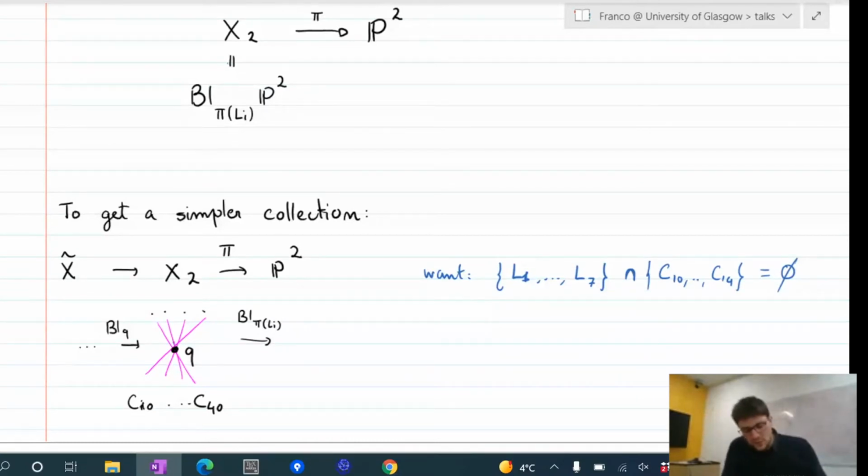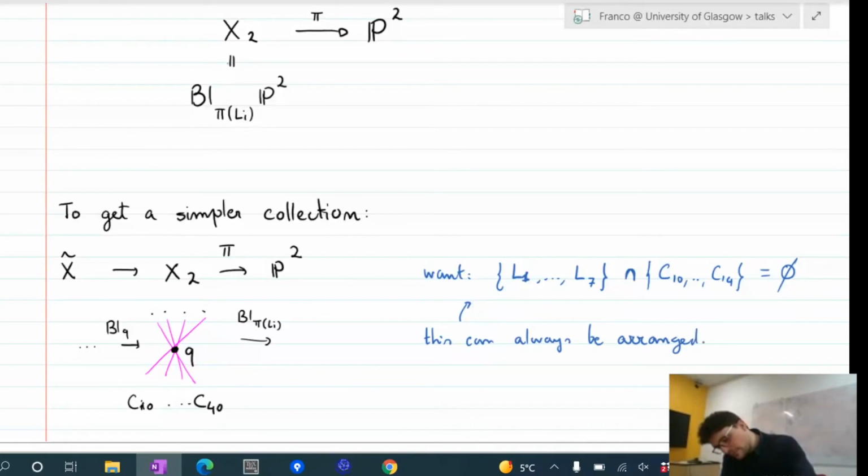In other words, my next blowup will be Q. I don't want any one of the lines passing through Q to be one of the exceptional lines coming from the blowup of P2. And it turns out that this can always be arranged. And it's a very lattice theoretic argument. And by that, I mean that Magma did it for us.